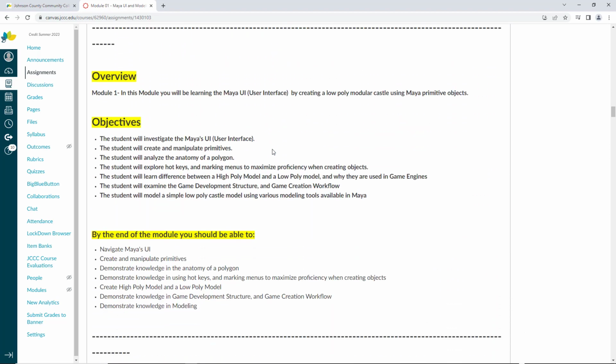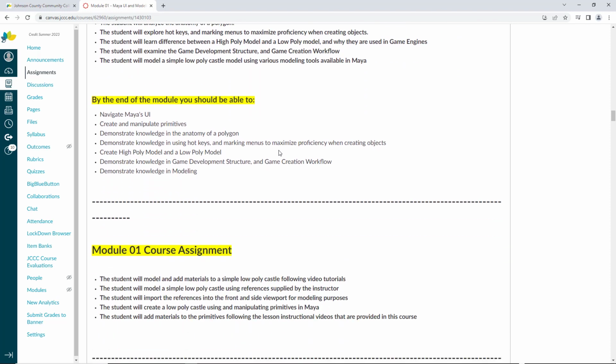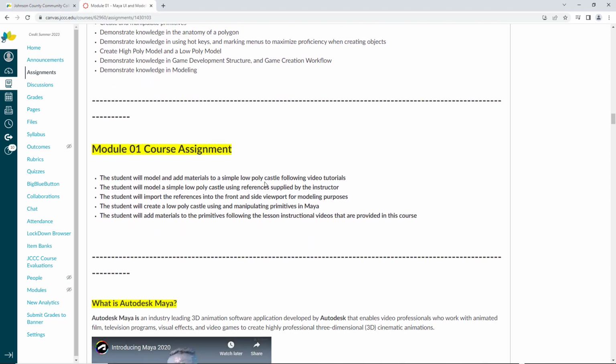Overview, you guys can read all that. Objectives, basically they're just learning the Maya UI and learning how to manipulate primitives, move around in the viewports, and understanding the hotkeys. That's your main focus for this week, okay? And your assignment is to build me a low poly castle, following my tutorials. So that's going to be very simple. We're keeping it very simple.